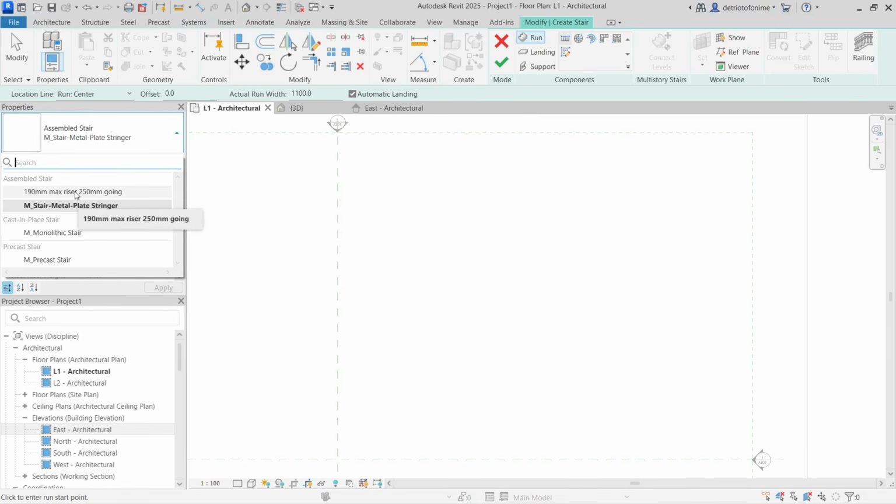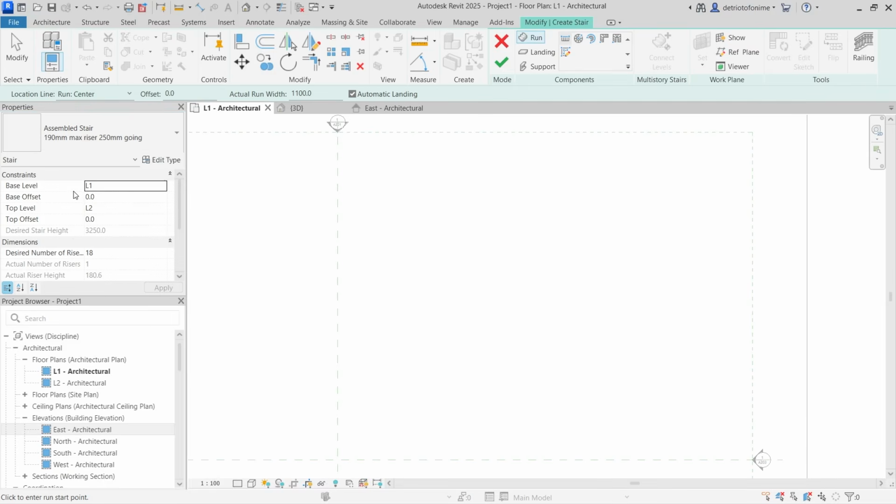There are also kinds of staircase that have just one material, which is what they call the monolithic staircase. It's just made of one material. It could be completely steel, it could be completely concrete. You also have precast staircases, and you also have the 190 max riser. This could be a wooden staircase, but in summary, it's an assembled staircase, which is a combination of different materials. Depending on the type of staircase that you want to create, you can go ahead and choose that here.